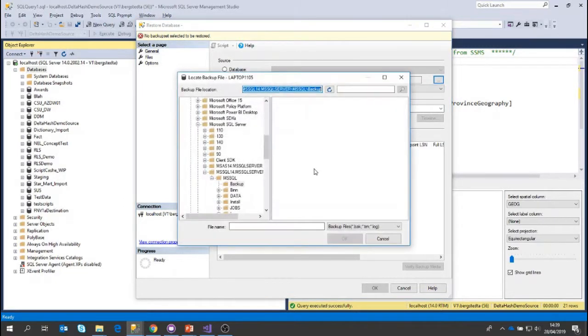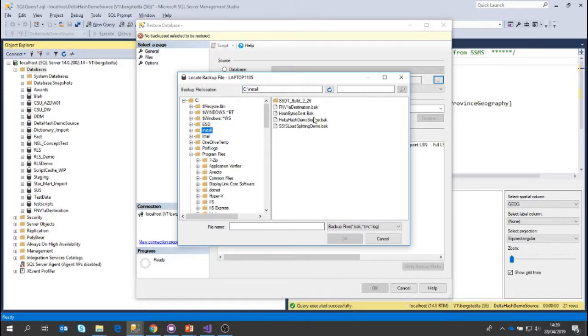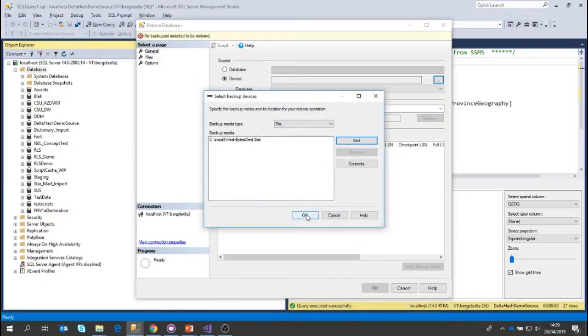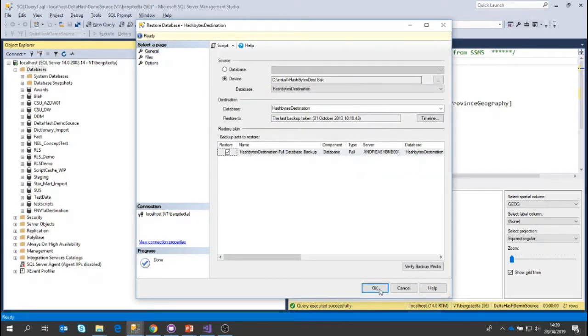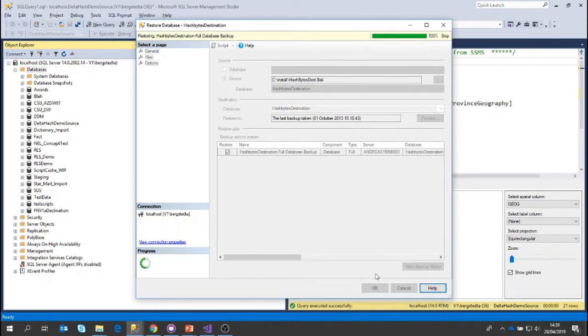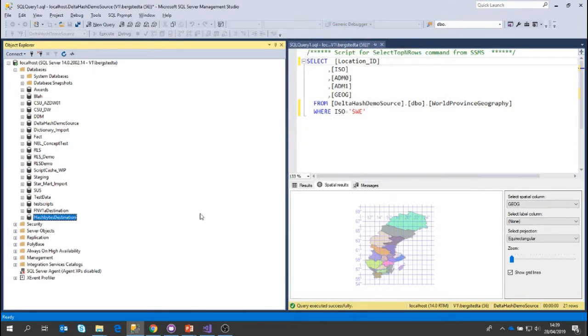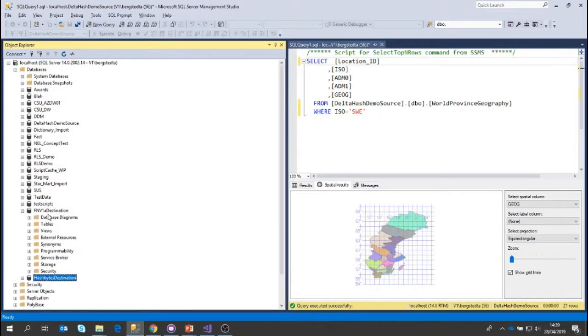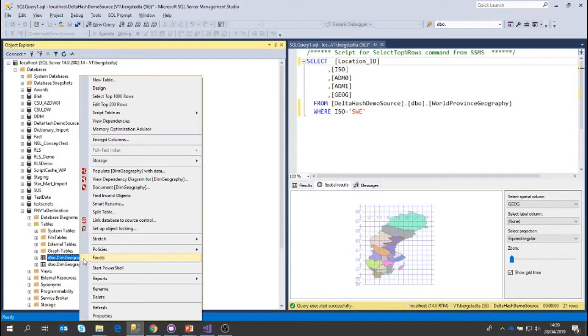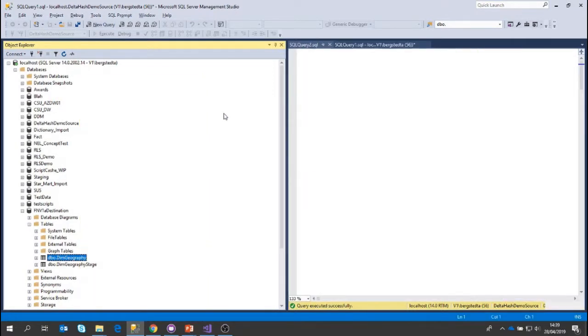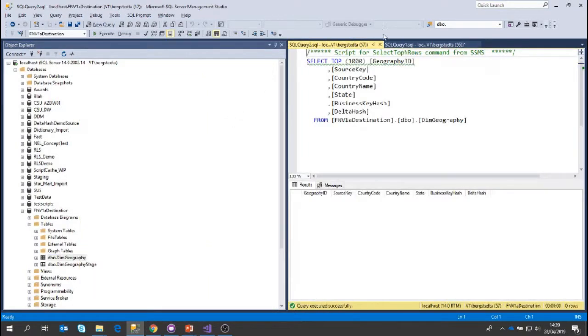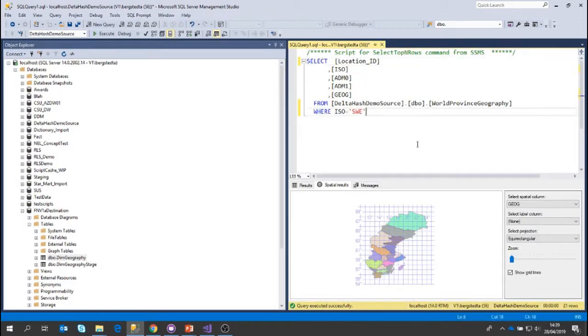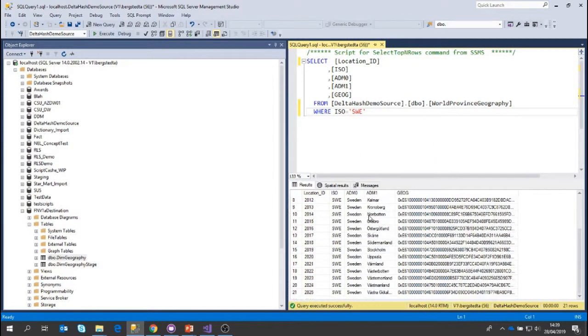Let me take the next one. And there we have the databases, right? So these should be empty, I believe. Yes, they are. Right, so these are empty databases.